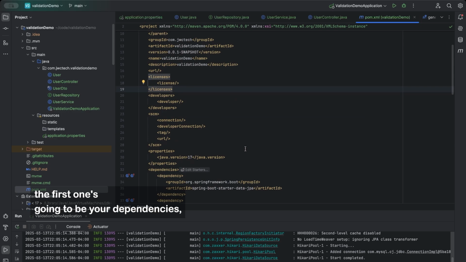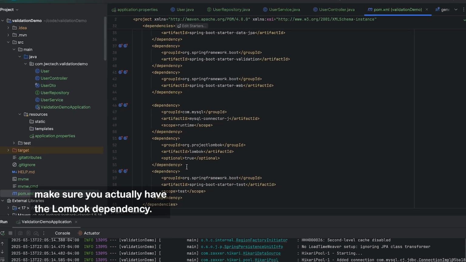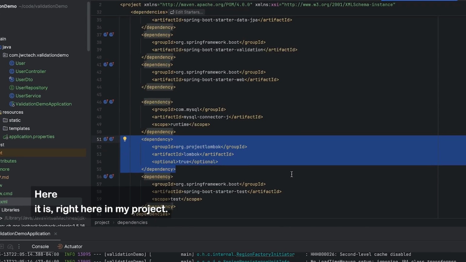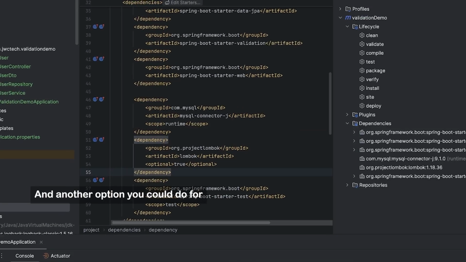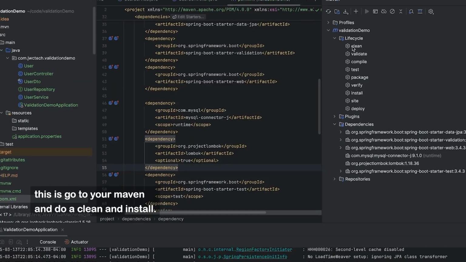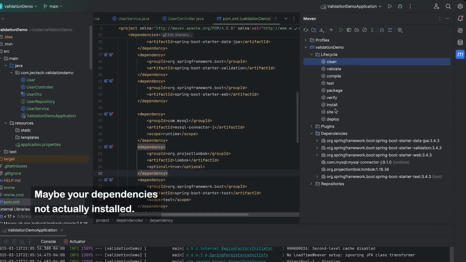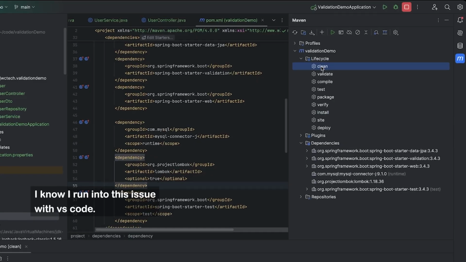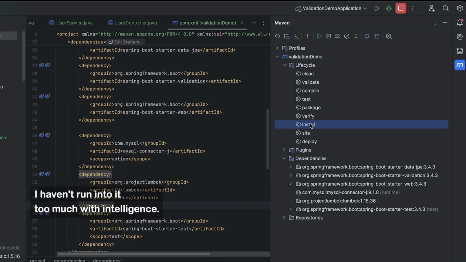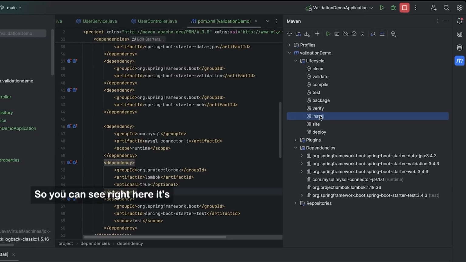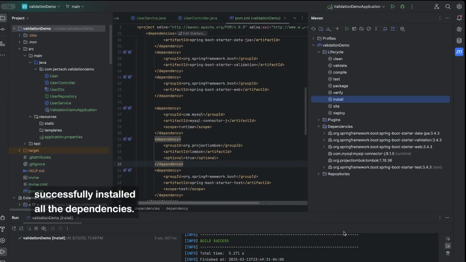The first one's going to be your dependencies. Obviously make sure you actually have the Lombok dependency. Here it is right here on my project. Another option you could do for this is go into your Maven and do a clean and install. Maybe your dependency is not actually installed. I know I run into this issue with VS Code. I haven't run into it too much with IntelliJ. So you can see right here, it's successfully installed all the dependencies.